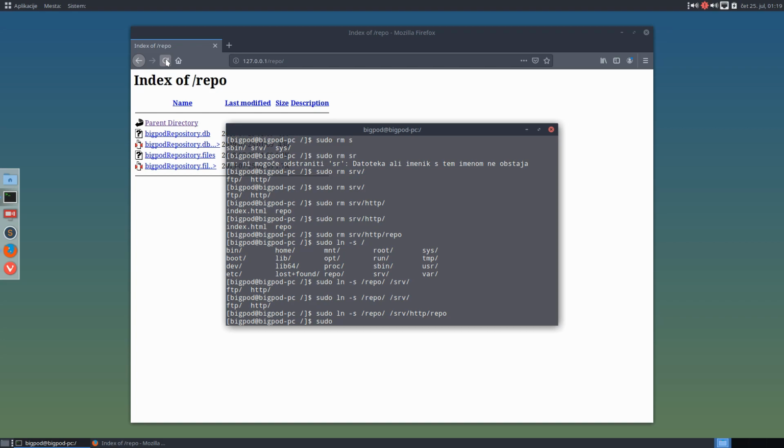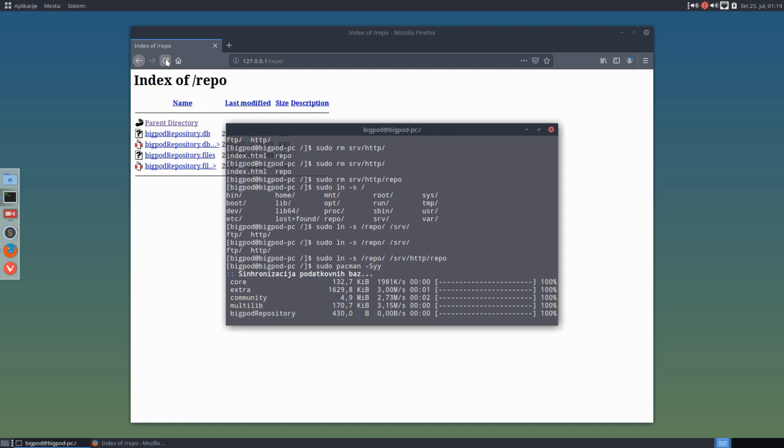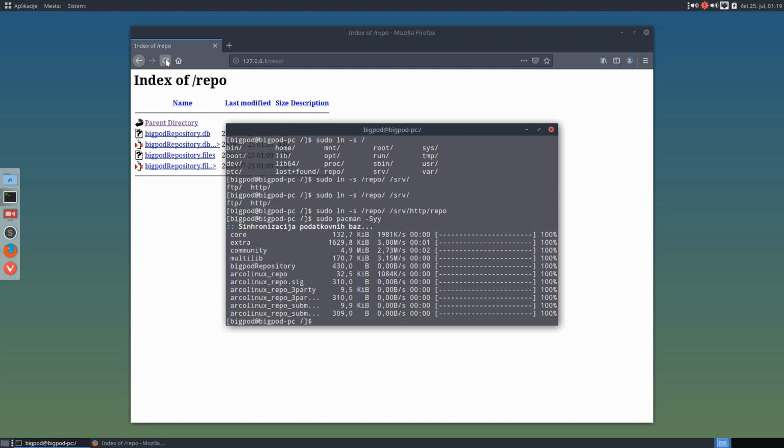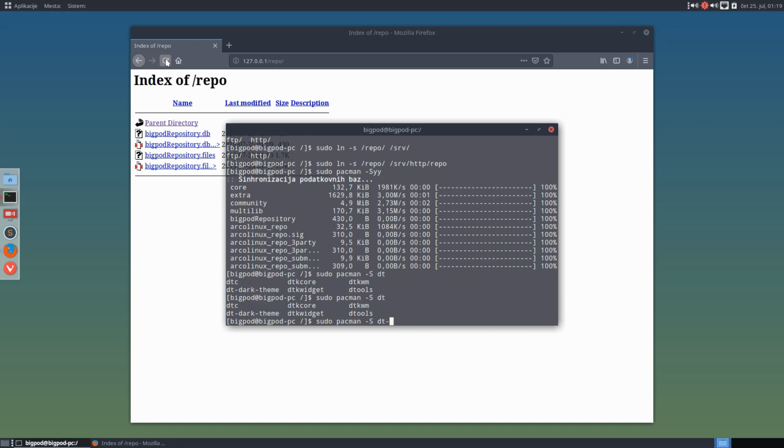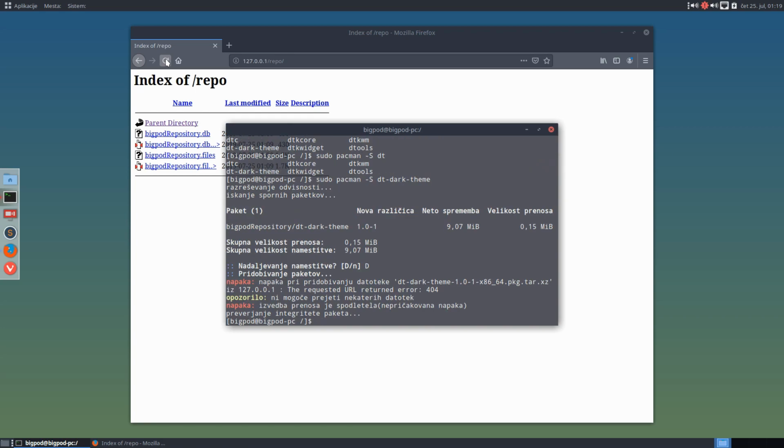Sudo pacman -Syy. Let's see, it should pull down, and there it is, 430 bytes. So now let's go sudo pacman -S dt-dark-theme. See, we'll see what happens. An error happened. It cannot get the data. Sorry for the Slovenian language. But we see requested URL returned error 404. That's because it couldn't get the data. It had an error retrieving data.